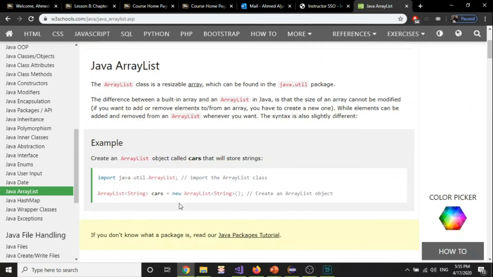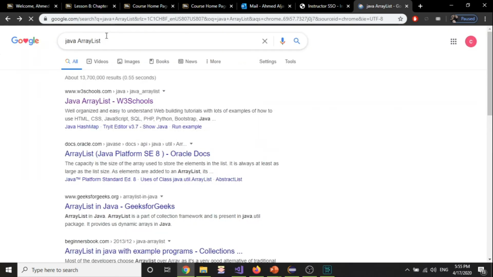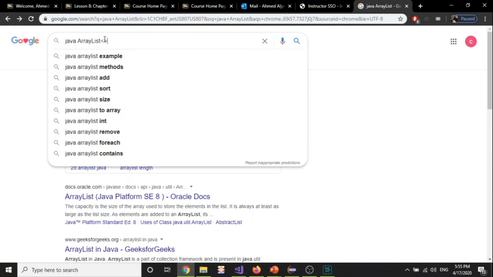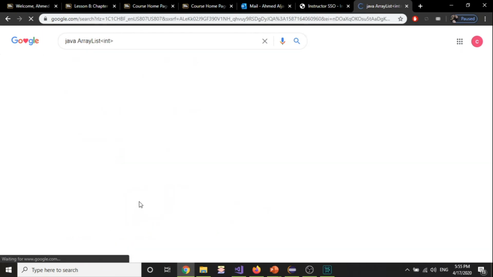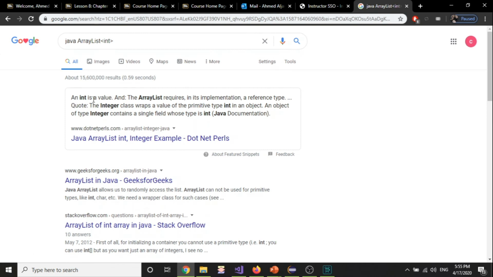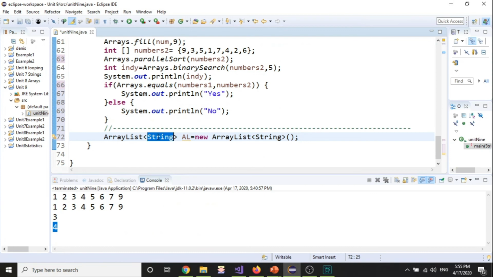But then he's going to talk about those methods, so that's not the point here. I want an ArrayList. Let me just type this and see. ArrayList of Integer. An integer is a value, and ArrayList requires its implementation to be a reference type. Okay, that makes sense.